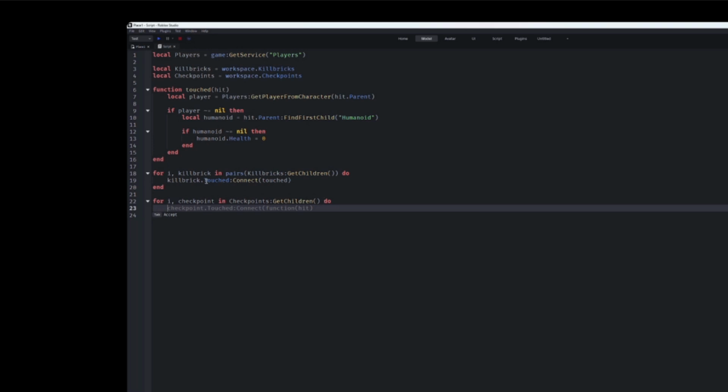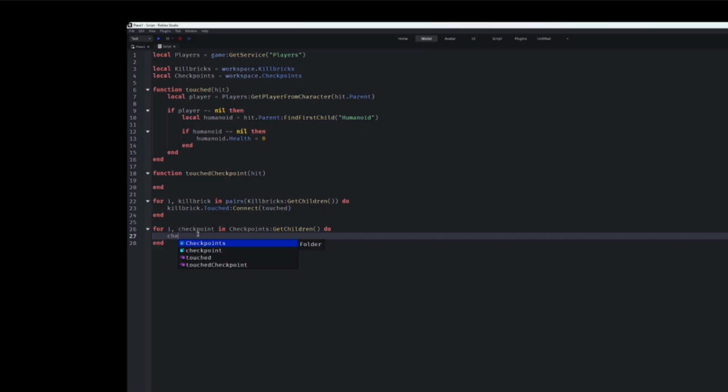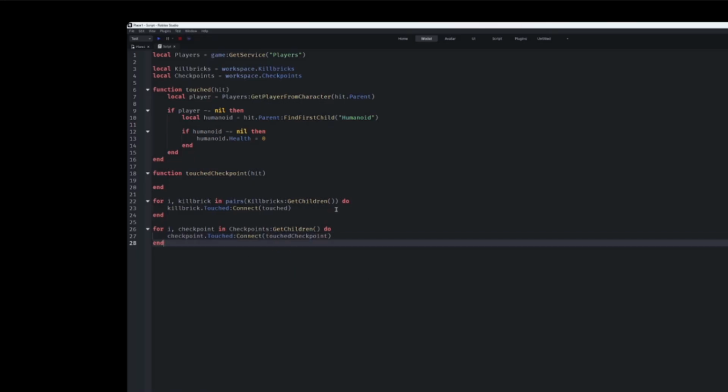Okay, and we're going to do something very similar here, but we're going to need to create another function. I'm just going to name it function touchedCheckpoint. Still pass in hit. Then I'm going to do checkpoint down here. Oh, not checkpoints. Checkpoint.Touched and connect it to touchedCheckpoint. There you go. So right now we're looping through, we're setting up the checkpoint's touch event, and we're going to pass in this new function, touchedCheckpoint.